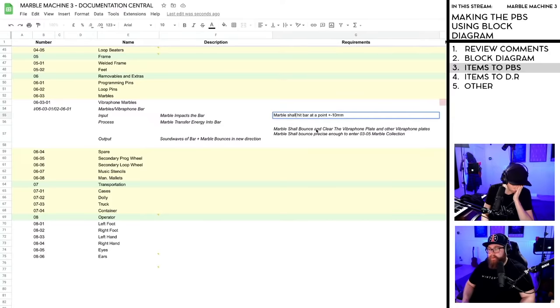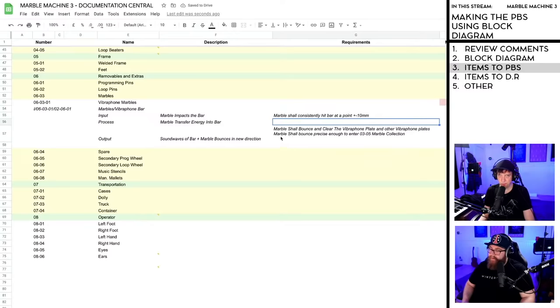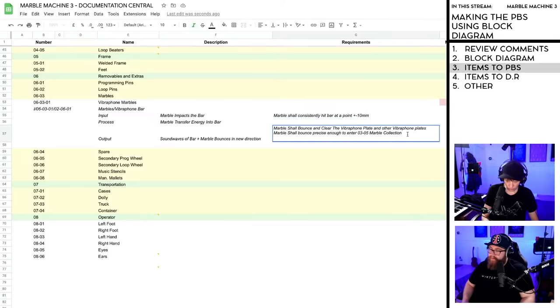Marble shall repeatedly or consistently hit bar at a point plus minus 10 millimeters. And then the process, I was thinking about the output here. Marble shall produce, well, and then I'm going to get homework on this, shall produce a sound wave of at least TBD decibel.